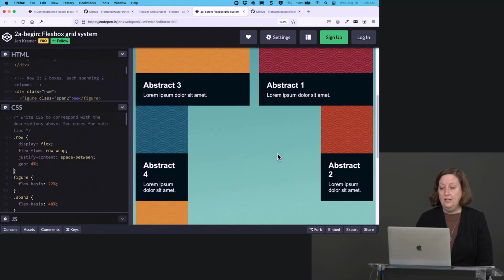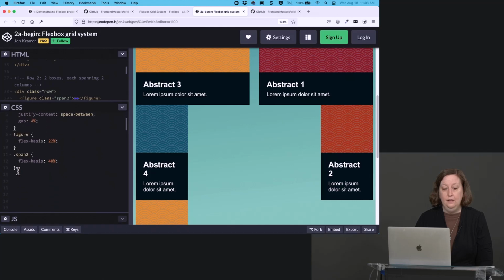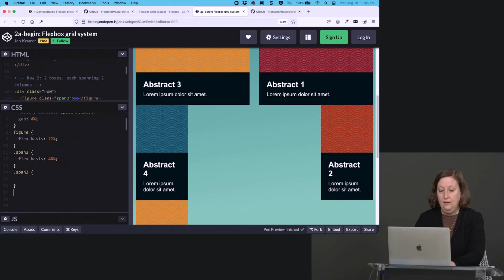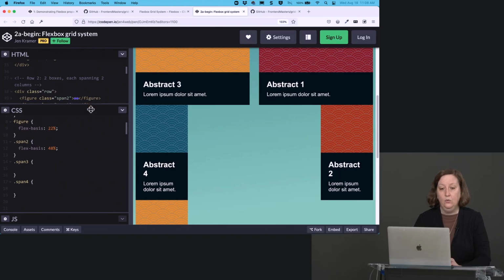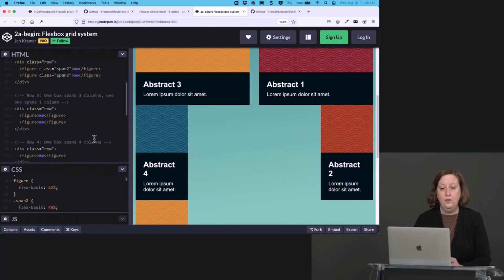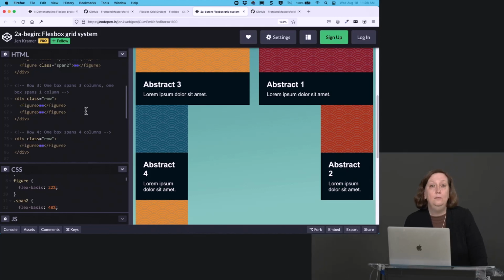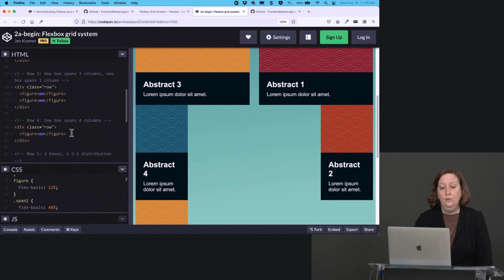Okay, so I'm going to give you like 30 seconds. See if you can figure out what the values would be for span 3 and span 4. These are going to be the classes that we're going to apply here on row number 3. So we have one box that's going to take up 3 columns, one box that takes up 1 column. And then on row 4, we have one giant box going all the way across the row. So do some quick math and see if you can figure out what those happen to be.